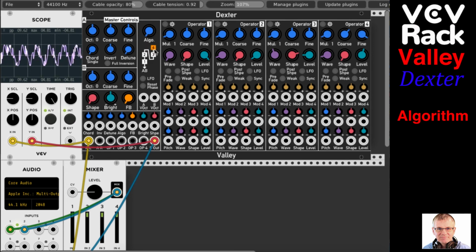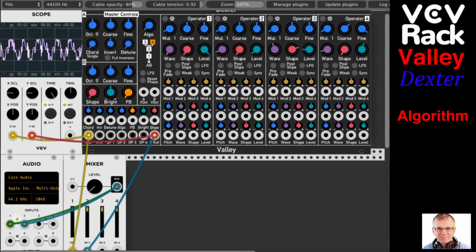in the first algorithm, what's happening in number 4 affects number 3, and that together affects 2, and that together affects 1, and then comes out the output. And I go to the next algorithm. 4 and 3 work independently, but as a sum, they both affect 2 equally, and then 1, and then out the door to the output. So it gives us a different sound.